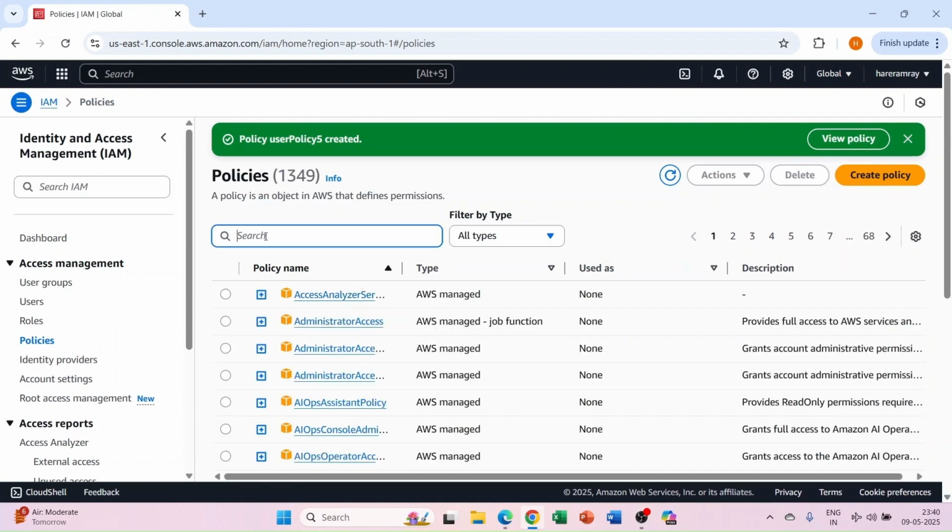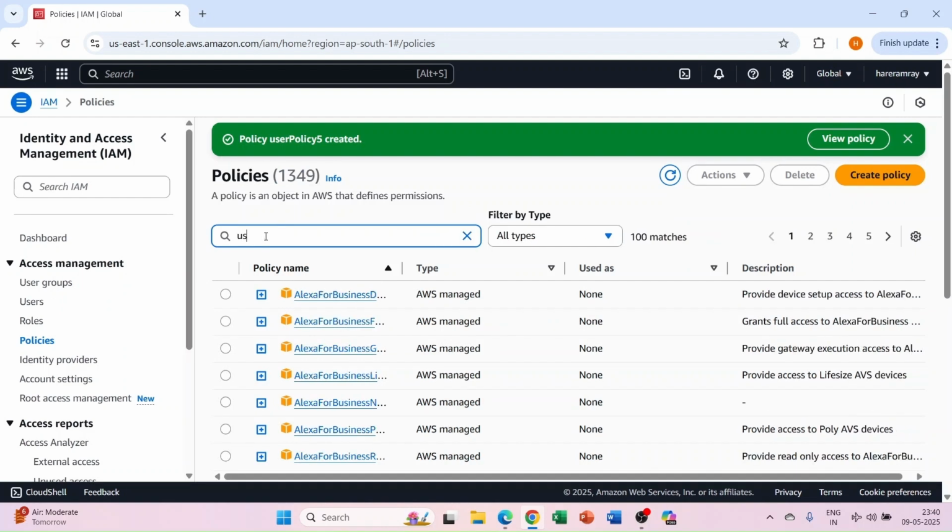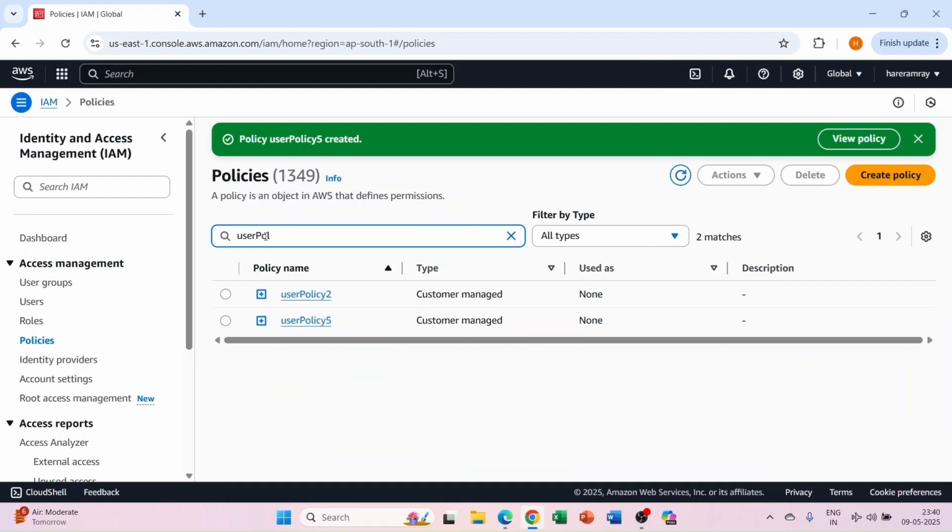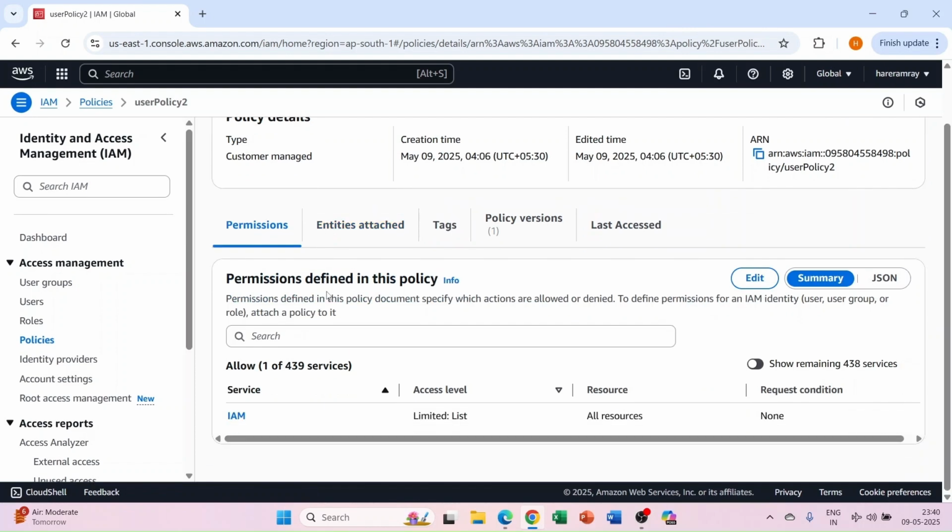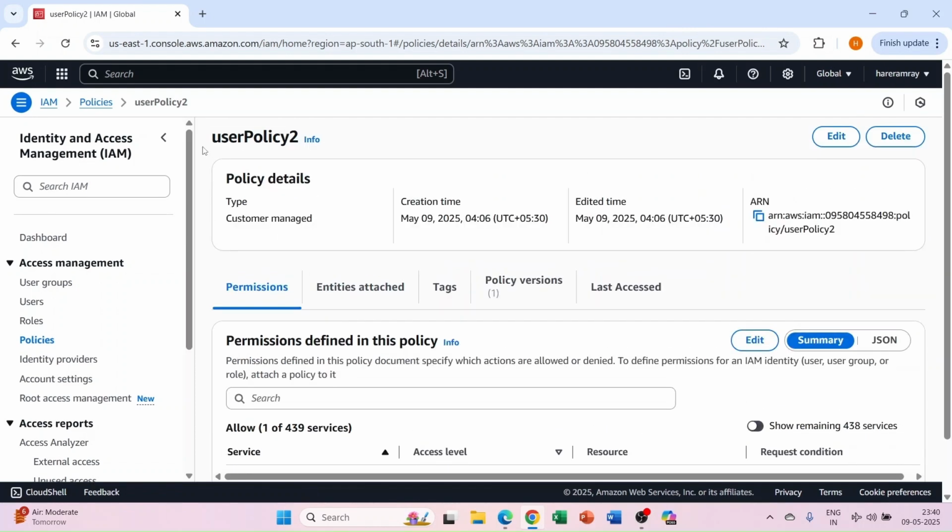Here we can see that we have created our policy. Then under user policy, here you will see user policy 5 exists. There is also one user policy that already existed, which I created earlier. So this is the one.